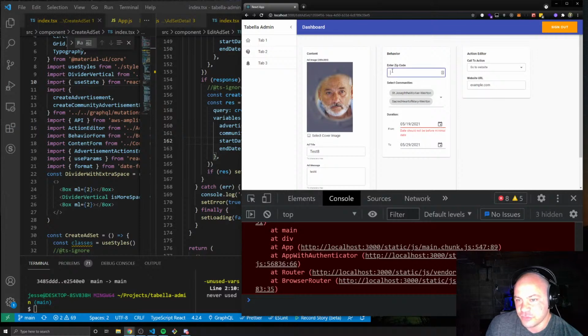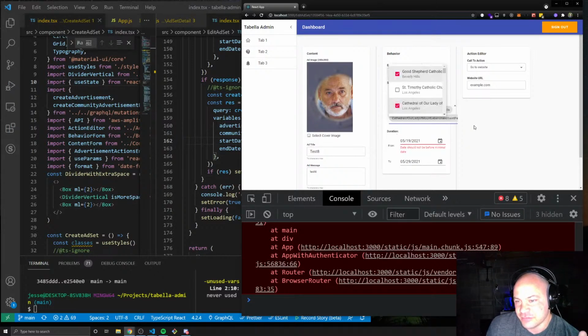So if I wanted to, I could type in another zip code. Let's type in the famous 90210 and see if it populates. Okay, so we have Beverly Hills. Now I can add these, but you can see it's added in. There's no way for me to remove these communities.